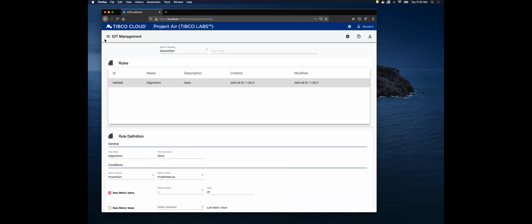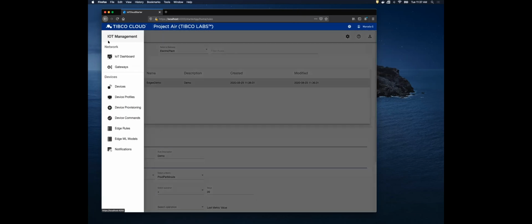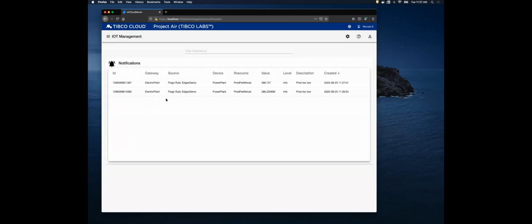So for example, hopefully I get some values greater than that. I can go to my notifications window, and boom, here we have, as you can see, the source is a Flogger rule called EdgeX Demo. The device is the power plant, and the production per minute reading was 387. I intentionally put 20 because I know this reading was high so that the rule would trigger. And here we can see the description that we provided, okay?